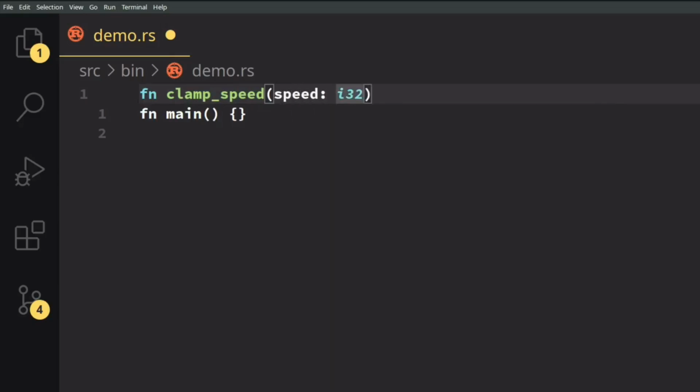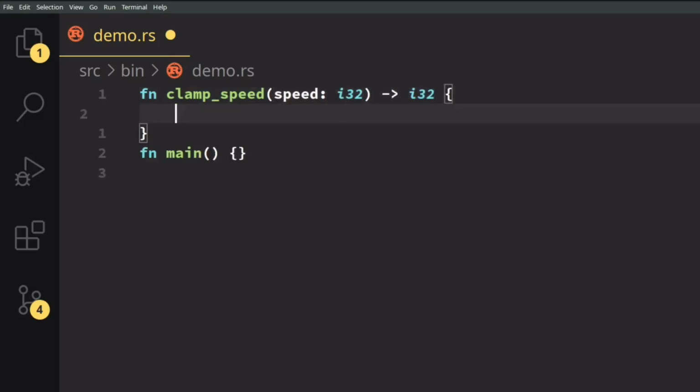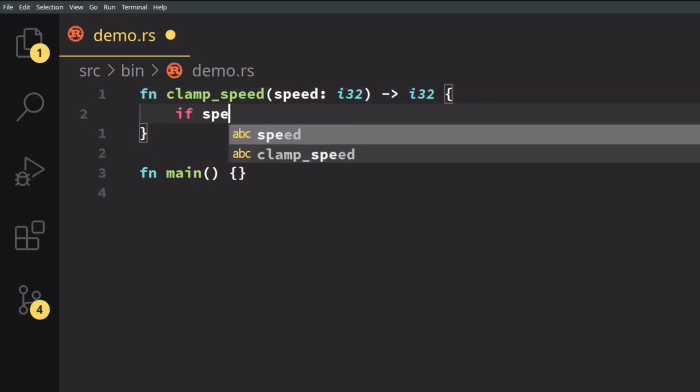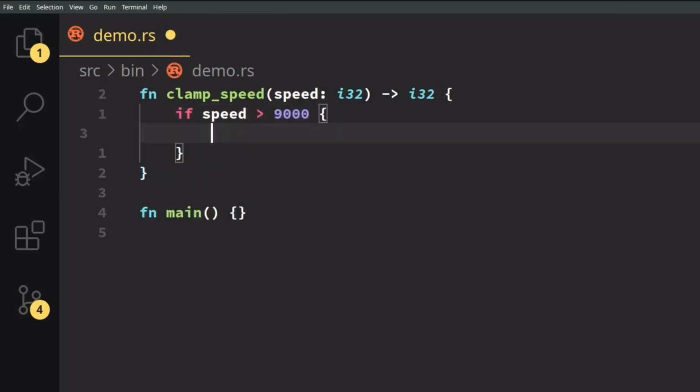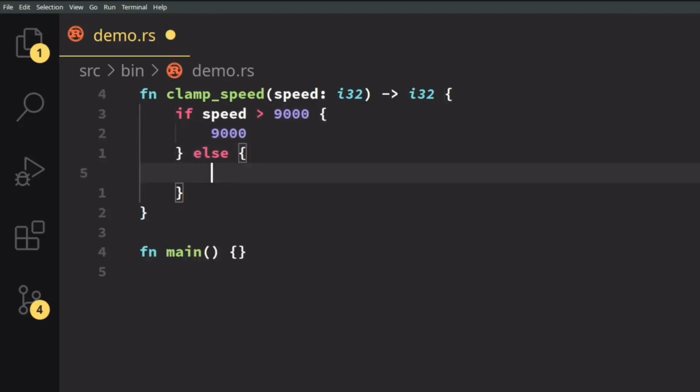So we'll create a function named clamp speed, and we'll accept a speed variable as an i32, and then we will return an i32. What we can do is see if the speed is over a certain value. So if the speed is over some maximum value, let's say our max speed is 9,000, then we will return 9,000 since that's the maximum speed. Otherwise, we will just return the speed. This function will ensure that speed is always within some maximum value as specified here.